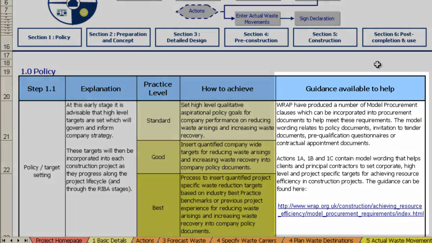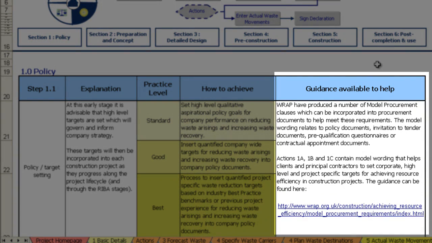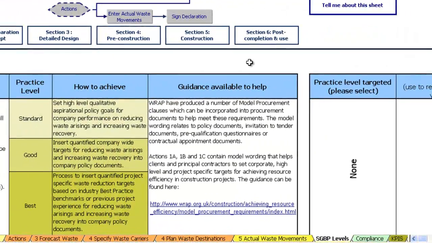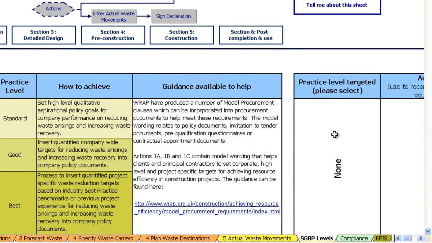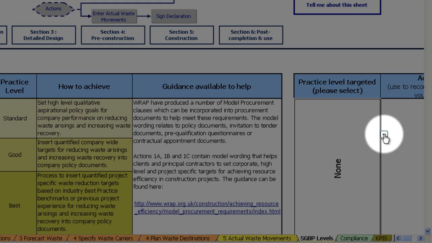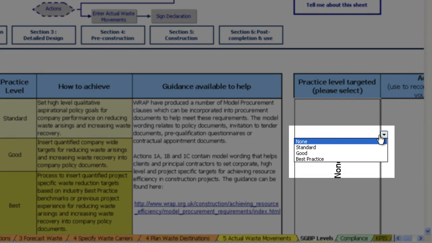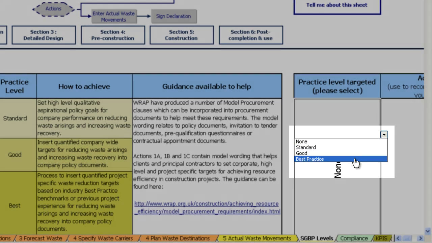To the right of there we have the guidance that's available to help, and in this case it links through to the procurement guidance, which gives you some model wording that you can use when setting policy targets. In order to select that one and say exactly what we're going to achieve, use the drop down here and we can go for standard, good or best practice. So let's click on best.